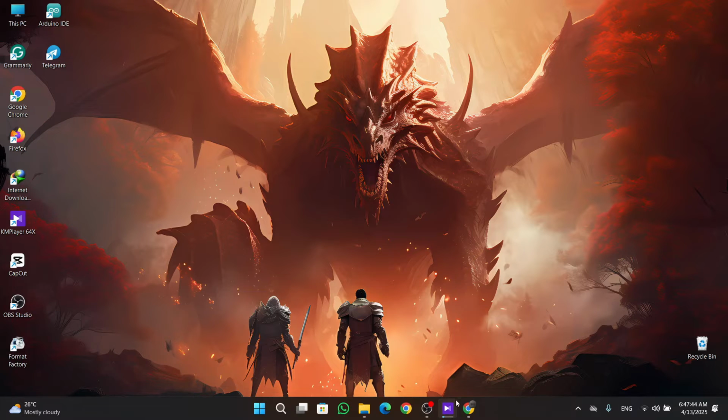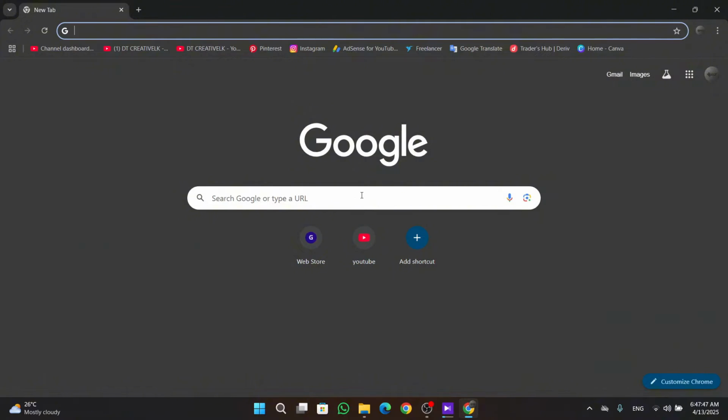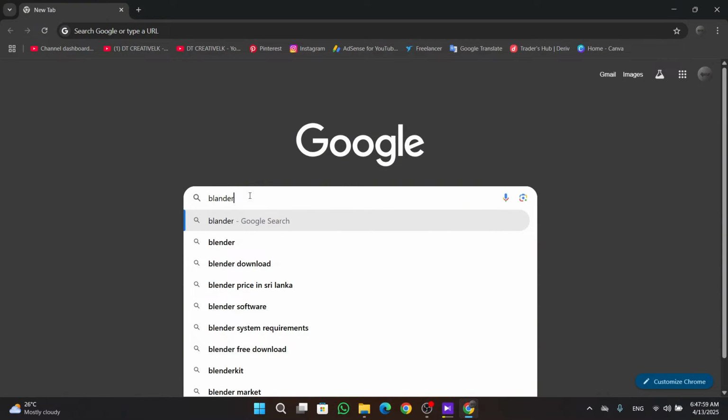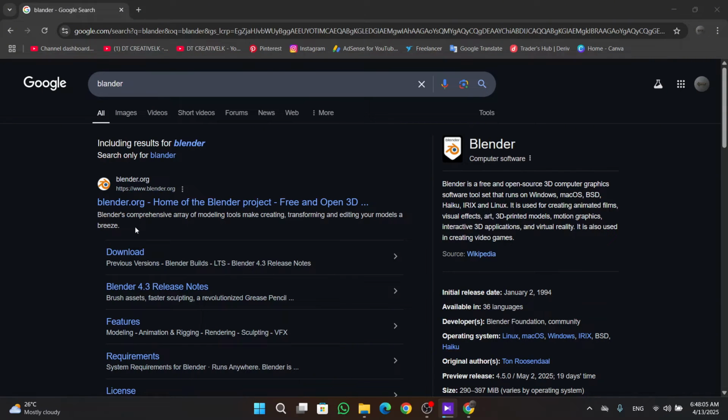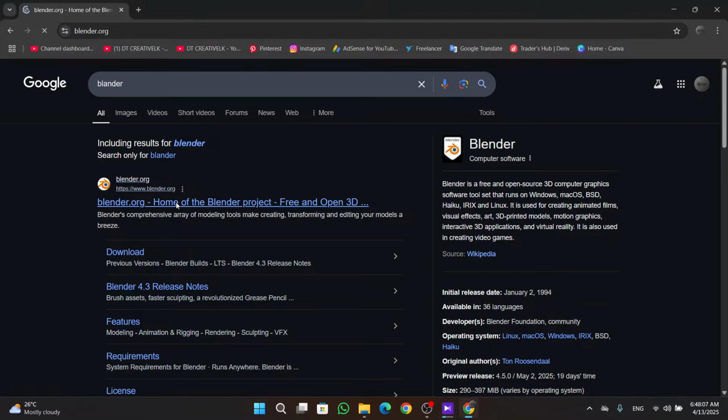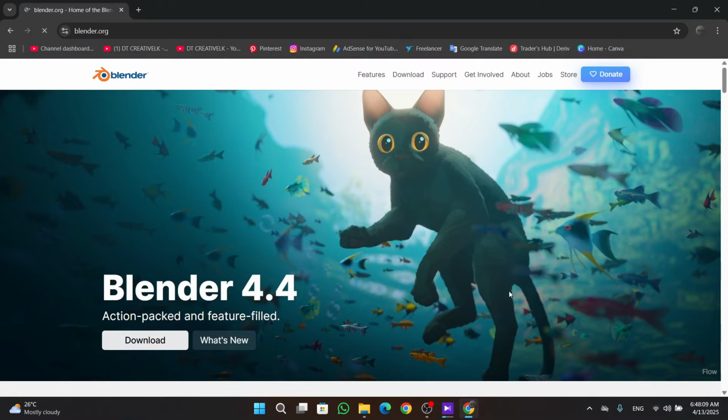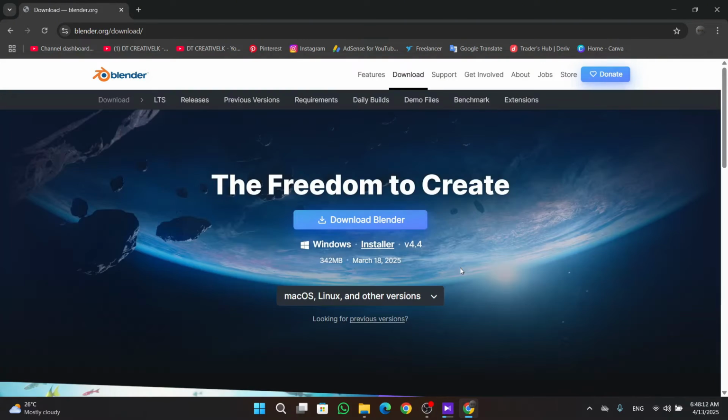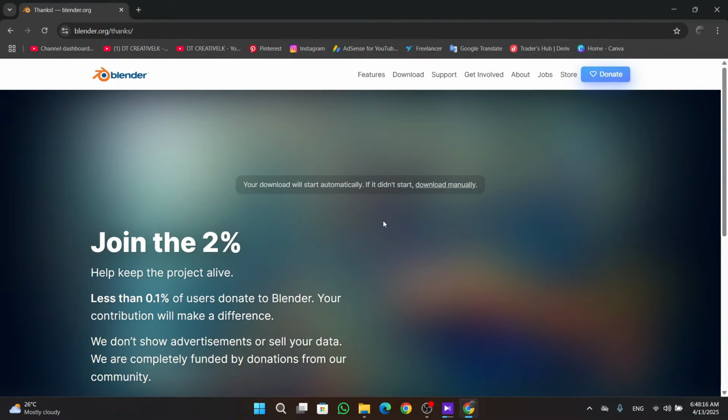I'll use Chrome, but it doesn't matter. What we can do is type in Blender like so, and then scroll down and go to blender.org. That's the official site. You can read about it here, but to download it, press the download button, and at the top here we can then press download.